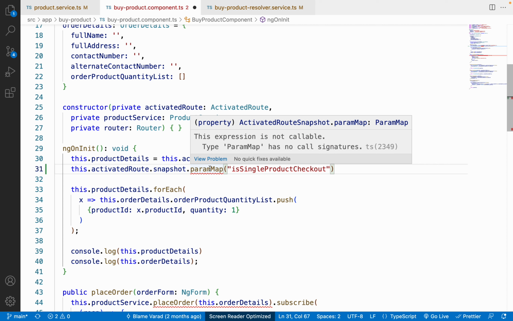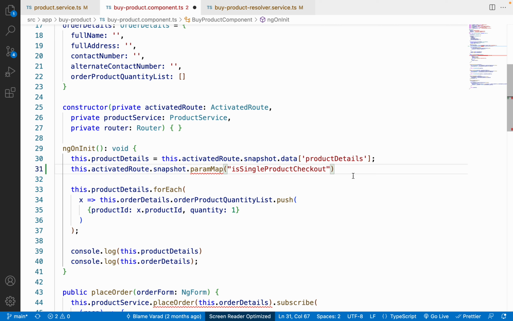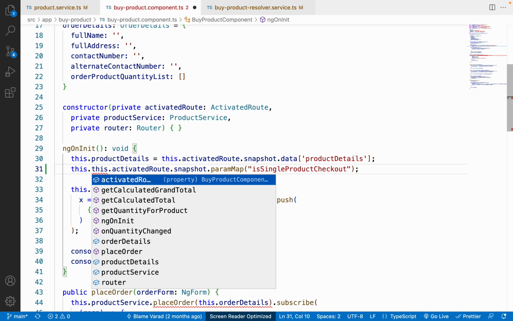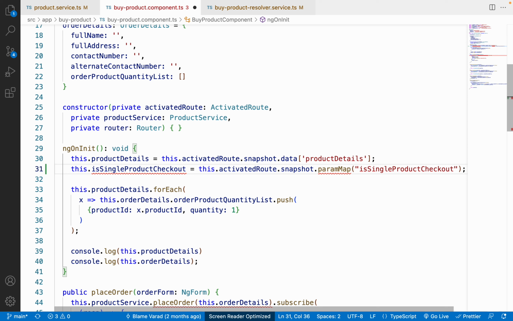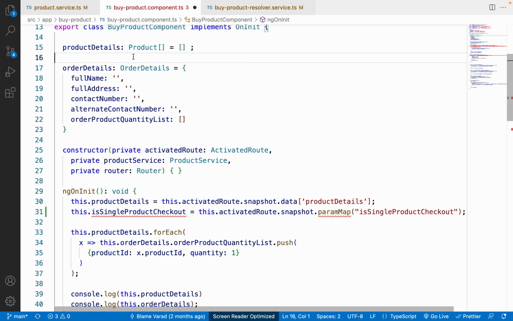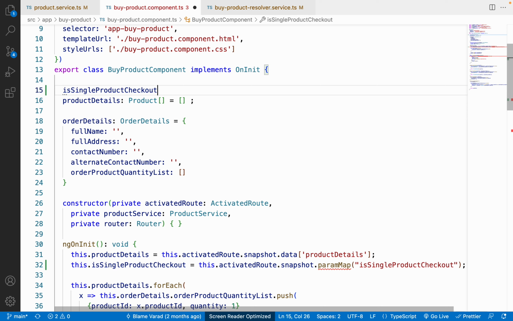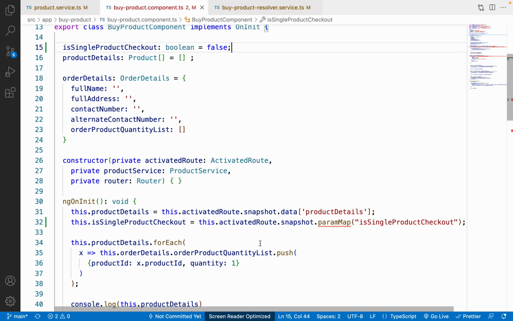So let me pass it, and it is giving me some error, but we can check what it is saying. Let me add the semicolon at the end, and let me store it inside a variable, this.isSingleProductCheckout, equals this. We haven't created this variable yet, so let me make it a boolean and initialize it with false. And yes, now we are getting one issue. Let's see what the issue is.